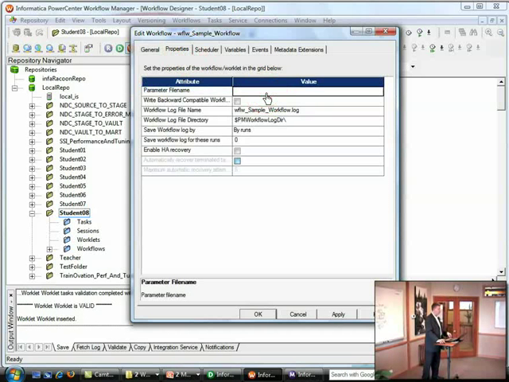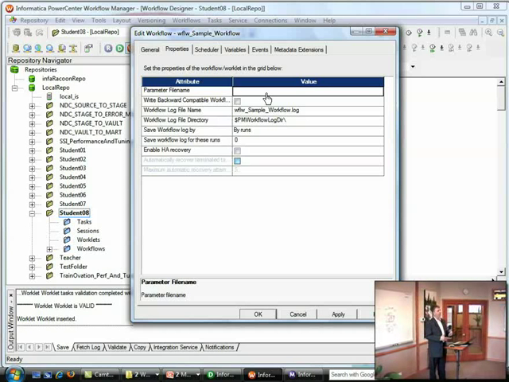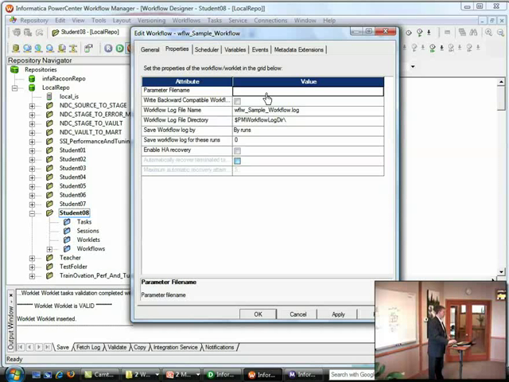Parameter file name is the first property. So in parameter file name, you can actually feed parameter variables into the workflow. Now there's a whole section that we go through on variable definition in another lesson. So we're going to leave that for now, but we will come back to this particular piece later.